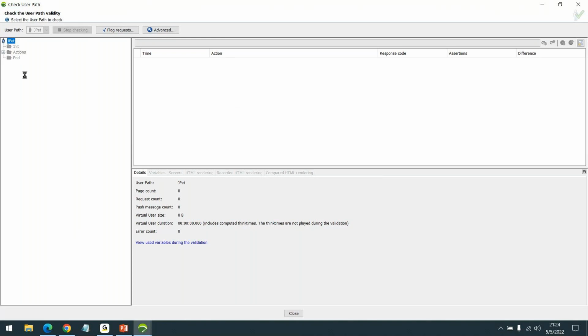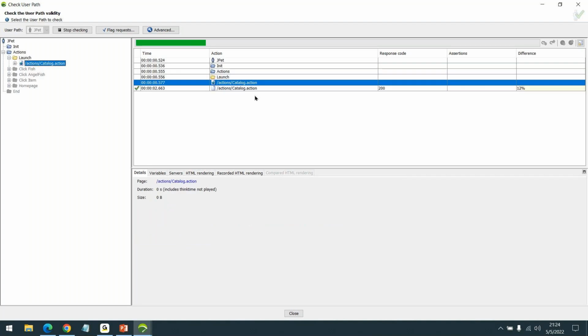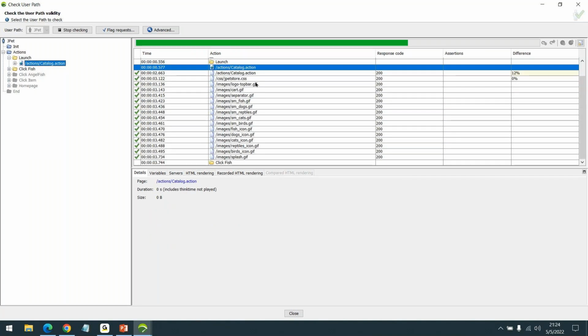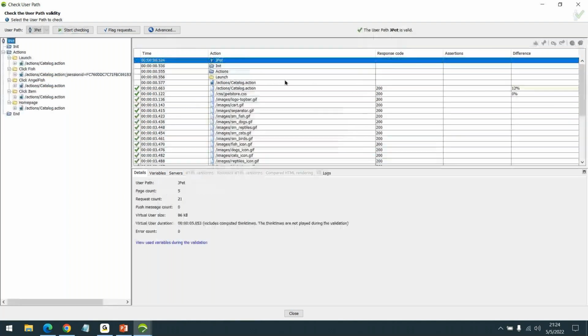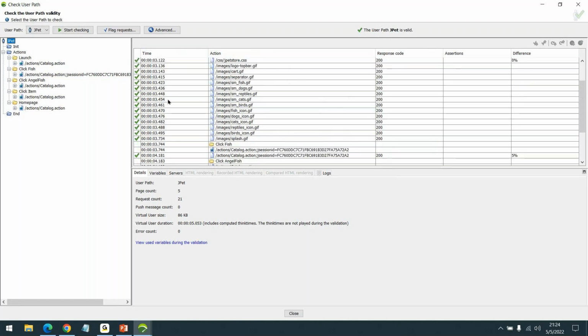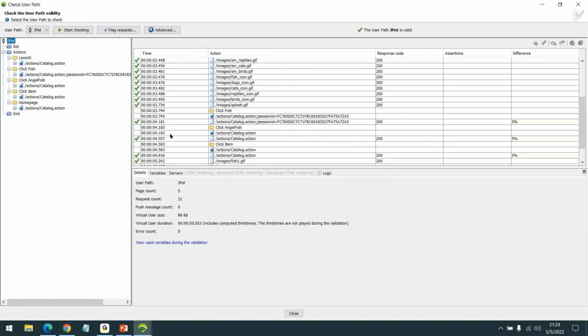So on the left hand side, what we are seeing is the user path actions, and its transaction pages that are getting executed. It says this user path is valid, it has replayed successfully. So let's quickly look at these tabs. This is the start time, and it goes on as it progresses. The elapsed time gets recorded.